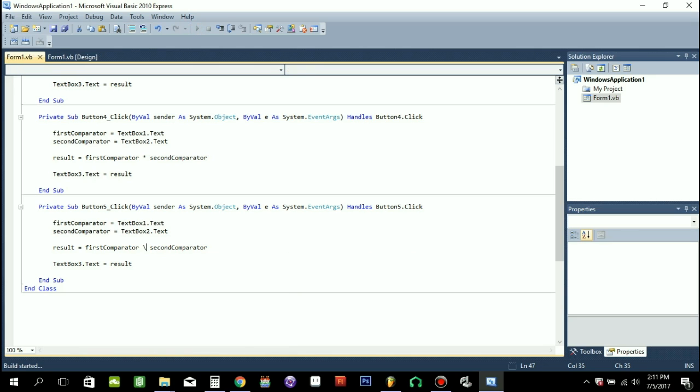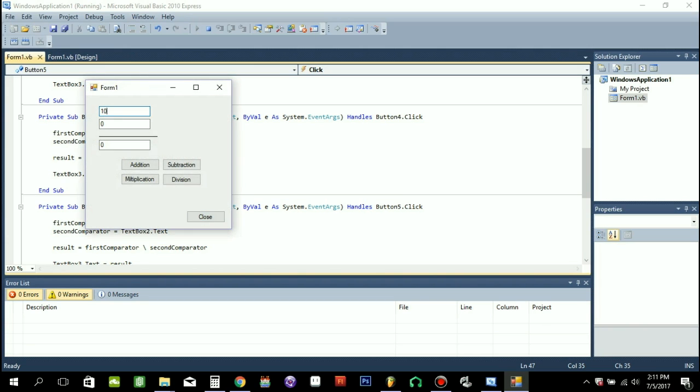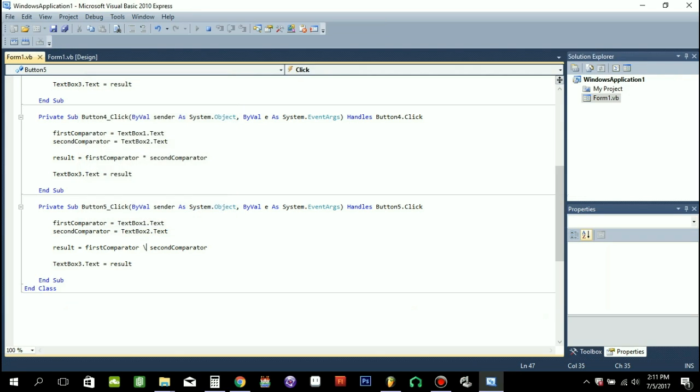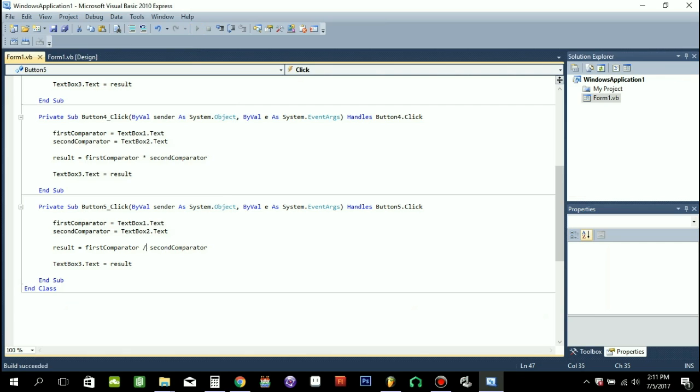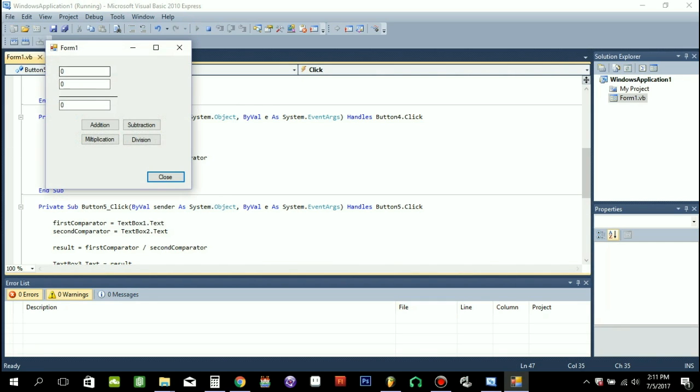Does the backslash work? 10 divided by 1. Okay, then backslashes work. But, you know, still use a forward slash because that's the right forward slash. Yeah, backslashes are for losers. Forward slashes is the only way. So yeah, it works now.